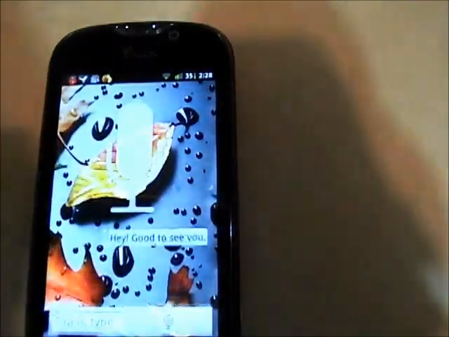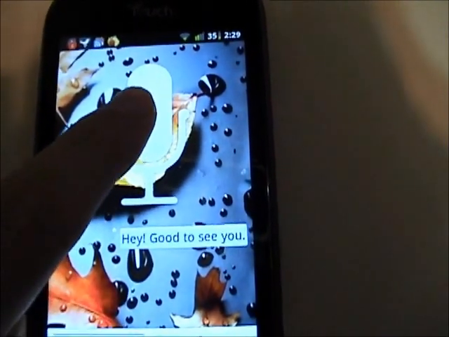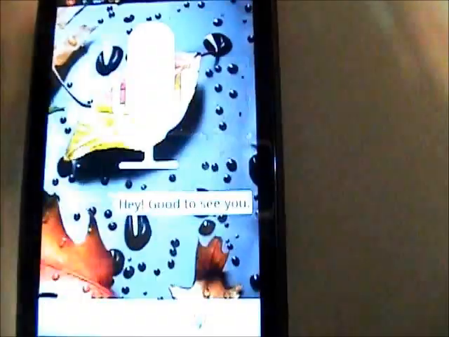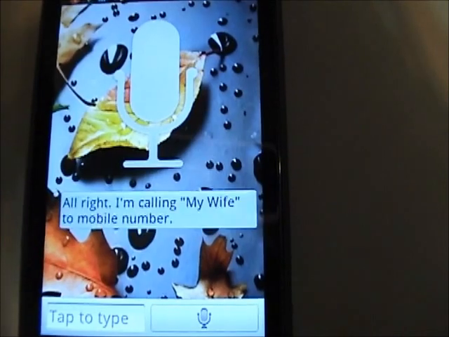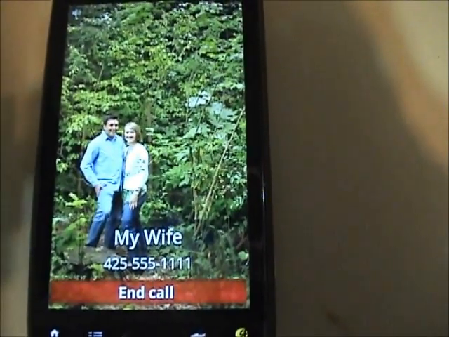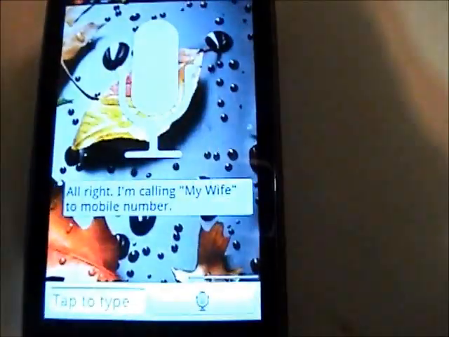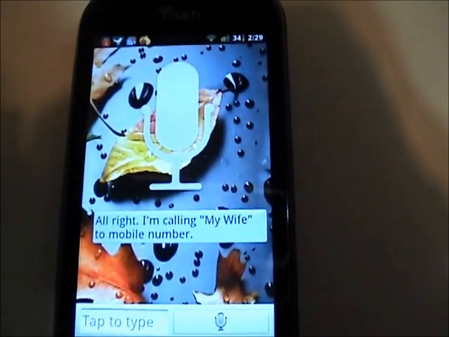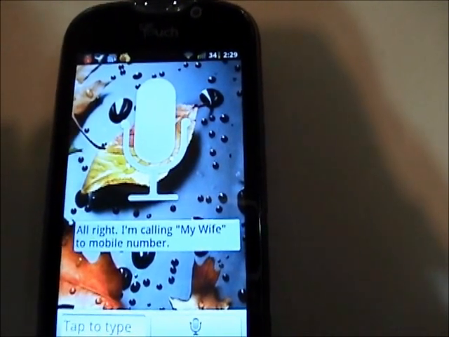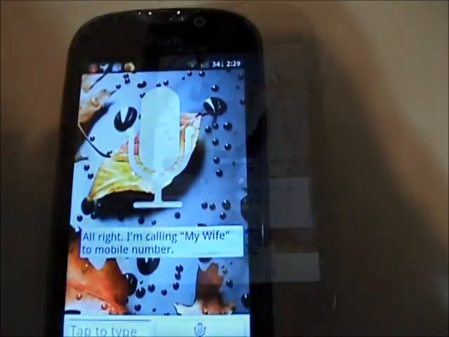Okay, let's start by opening up SpeakToIt Assistant. And if I hit this microphone, it allows me to speak. Call my wife. Searching for your contacts now. All right, I'm calling my wife. And there's the phone call. It does not allow you to call outside of your address book. Jeannie Voice Actions in Android actually does a good job at this, but this application won't do that.